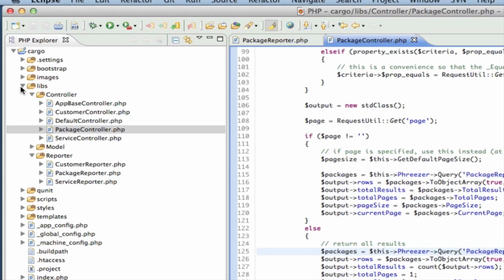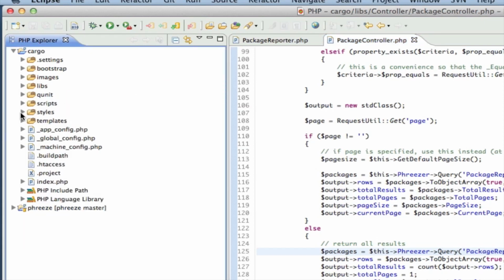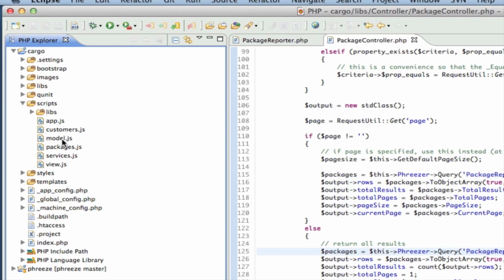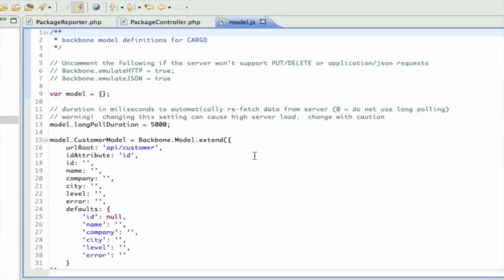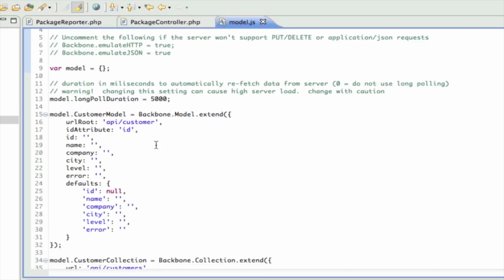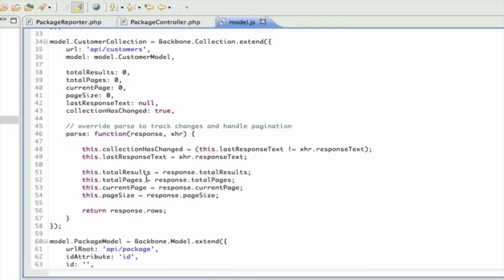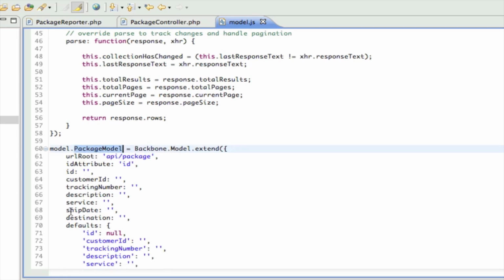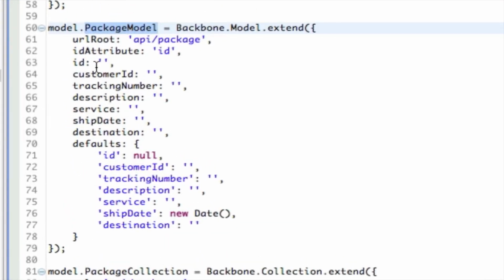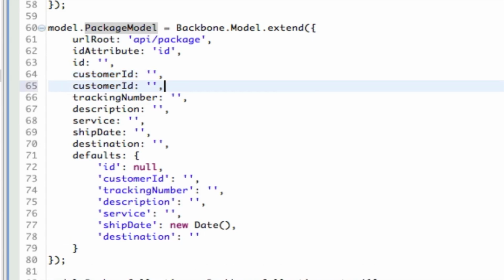In order to update that, we have to update two things. The first thing we have to update is inside scripts. We need to update the backbone model, and that's located inside scripts model.js. And you can see here these models, they all match basically the database tables. And we can see here's the package model. And it of course just has the same fields that are in the database. We've just added one there, so what we need to do is we need to say customer name.